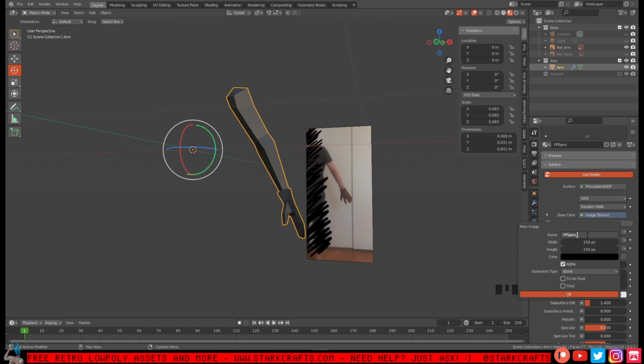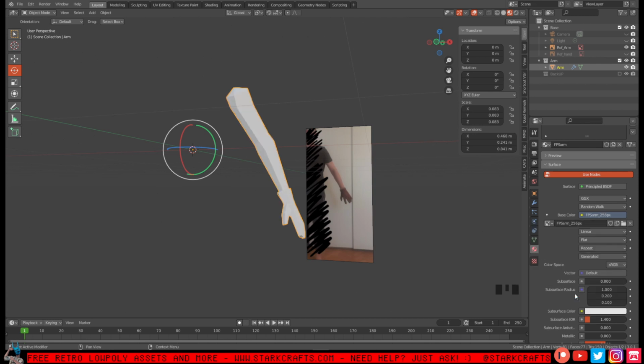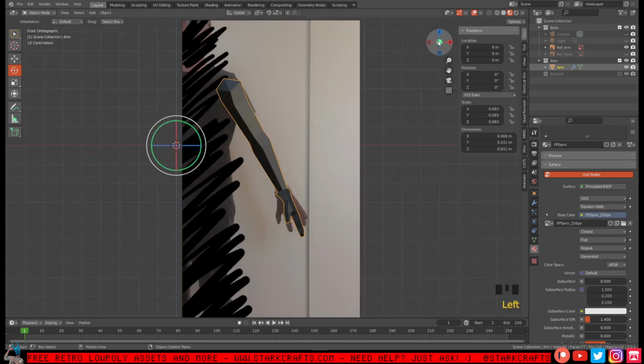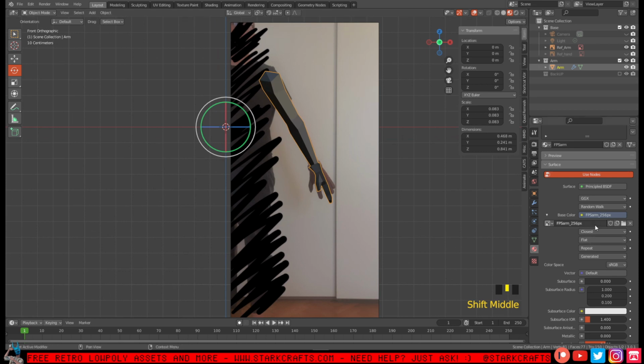Arm. And let's type in the pixelation 256p, and let's hit OK. Noise, and change linear to closest, so we are able to see what's going on with the pixelation and stuff, or otherwise it would be blurred.